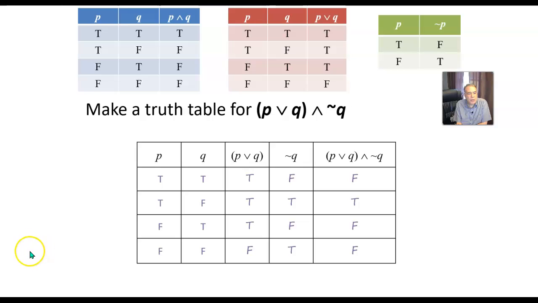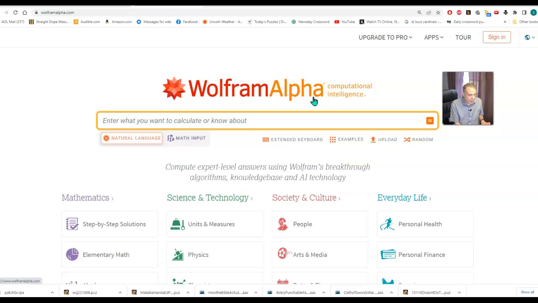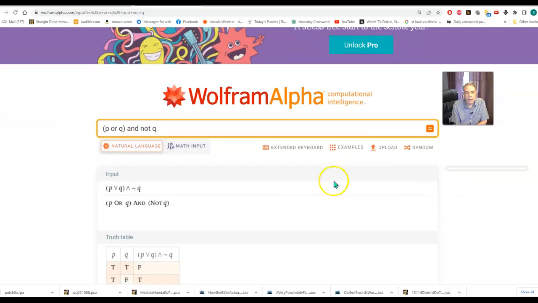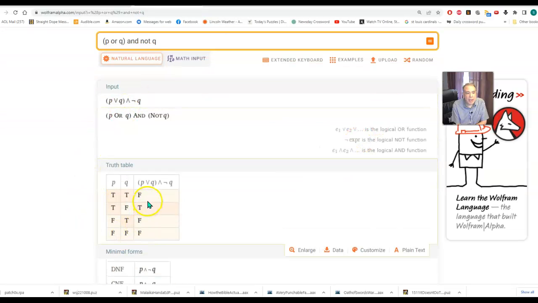Now here we've been doing this ourselves, but there are applications that can make truth tables for you. One such is the Wolfram Alpha application or website. I can go to wolframalpha.com and type in P or Q and not Q, and it will make me a truth table.